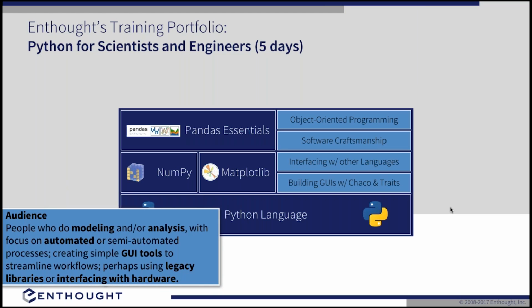In terms of audience, we have other courses that are for other audiences and workflows, but this particular course, Python for Scientists and Engineers, is for the kind of people who do the kind of work that I showed you in those two case studies, right? People who are doing modeling and or analysis. The focus might be on repeatable processes, so it's not a one and done where you throw away the code. It's something that you might actually run 100 times or 1,000 times over years with variations, even though you might have to do some ad hoc analysis in the middle. So automated or semi-automated processes, and because of that, you might want to create simple graphical user interface tools to streamline the workflows, and also to make your applications available to people who don't know the programming language so that they can operate them.